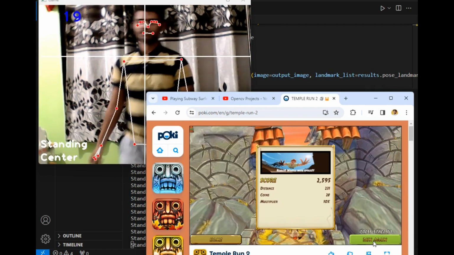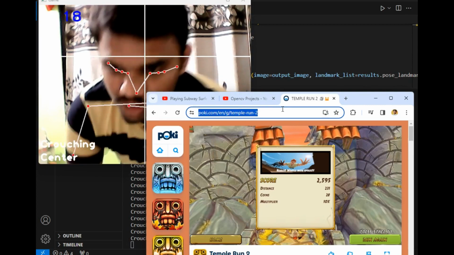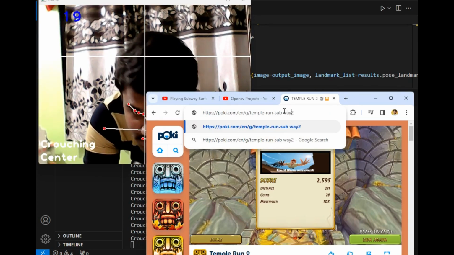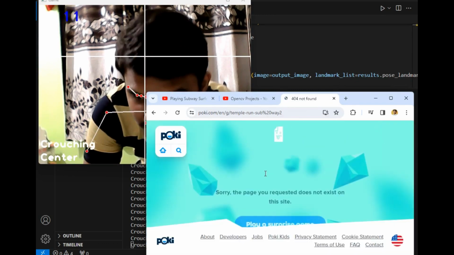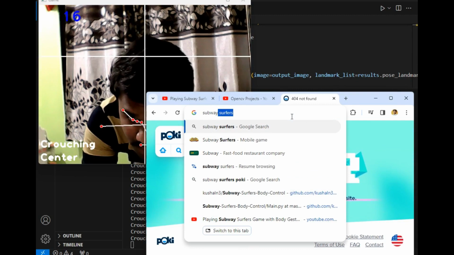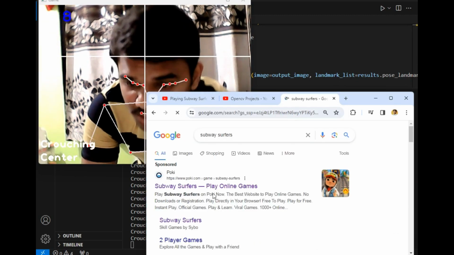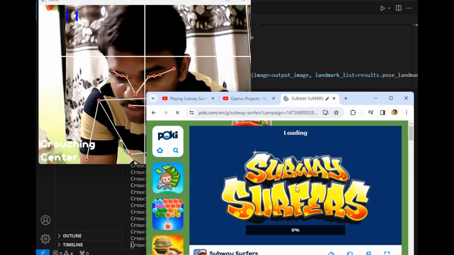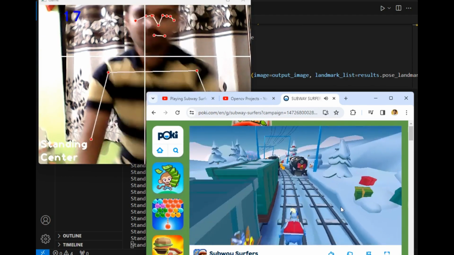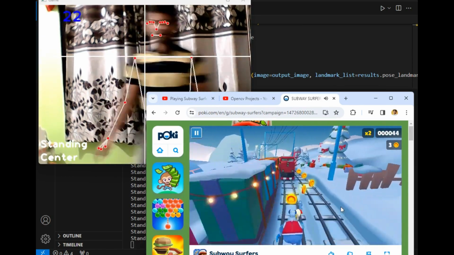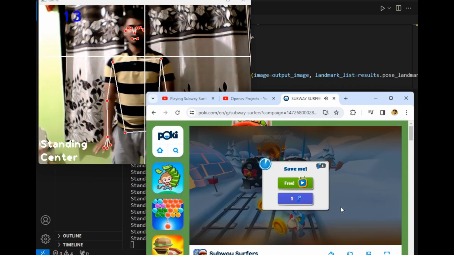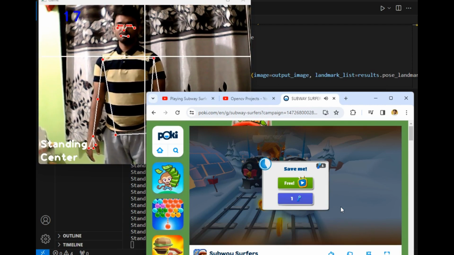Now let's try the Subway Surfers game. So I will simply type here Subway Surfers. I hope the website is correct. No. Subway Surfers. And simply open the same website, which is Poki. Now let's wait. So the game has started. Right, down, left, so I am dead. Now the game is over.